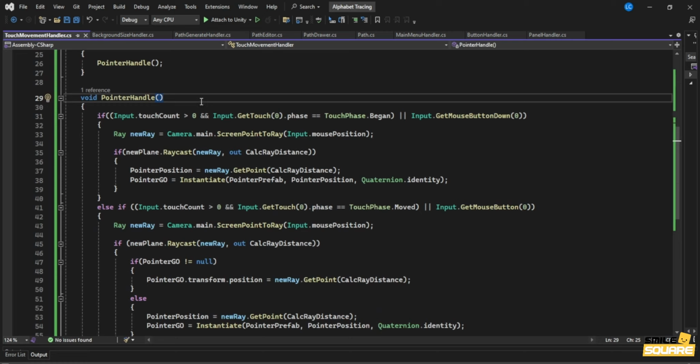Inside our pointer handle method, we have an if-else condition here where it checks if the touch has begun or is moving. This will get the ray from the camera's perspective, originating from the camera's position and passing through the specified screen point, which is our mouse position. In this if statement, it will check if the new ray intersects with the plane. If an intersection happened, it will calculate the distance along the ray where the intersection occurred. Then it will store the calculated distance to the calc ray distance.